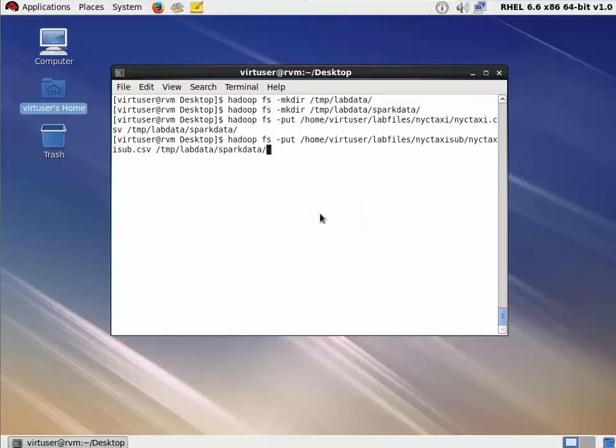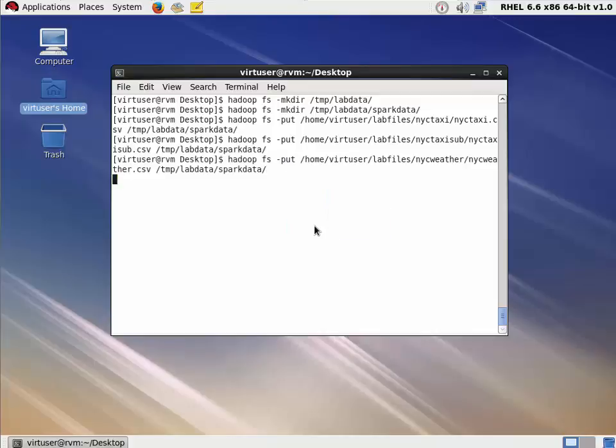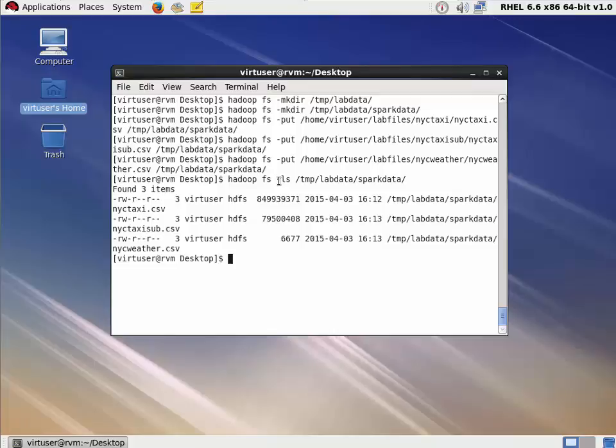Okay, and now we're going to load in the taxi sub data. This is a subset of the original one. We're going to use the original one for this particular application, and then the other 2 will be used for a later exercise. We're just loading all 3 of them now. And then finally the NYC weather. Alright. So let's make sure that all the files were successfully loaded. Do a listing of the Spark data directory. Alright, everything looks okay. So we're good to go.